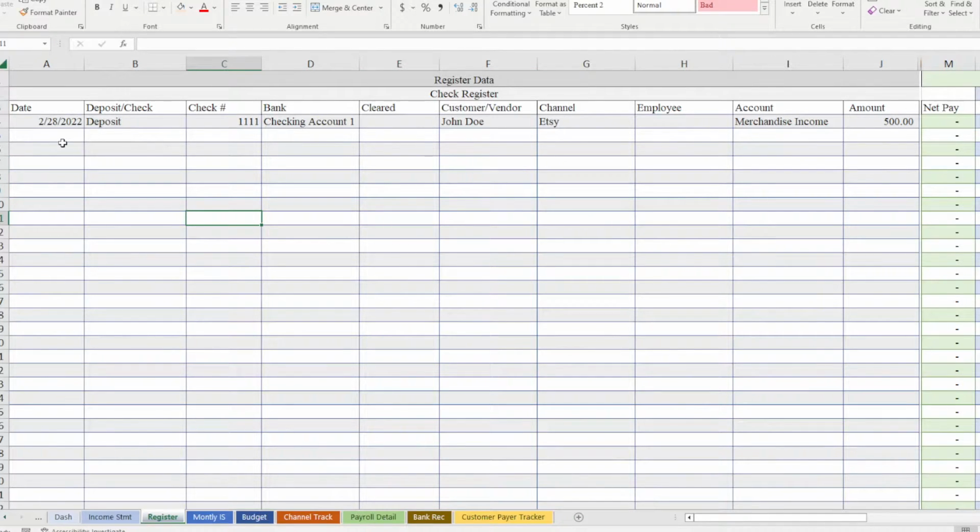Now, one thing I'll go ahead and do is let's do a second transaction. So we'll do a 2/28/2022. This one's going to be an expense. So we're going to do check. We're going to do 8,000. We'll say this is for checking account 2. We will not clear it. We'll come back to how to clear them in a minute.